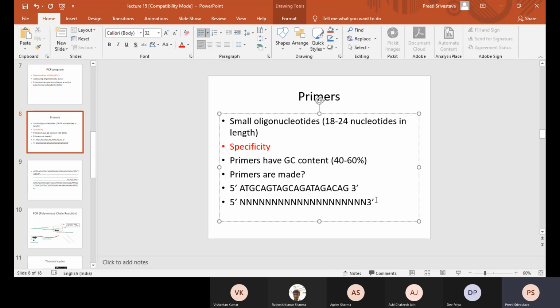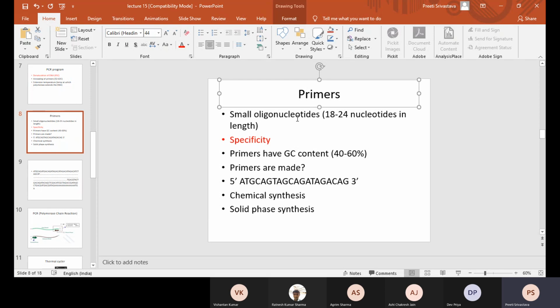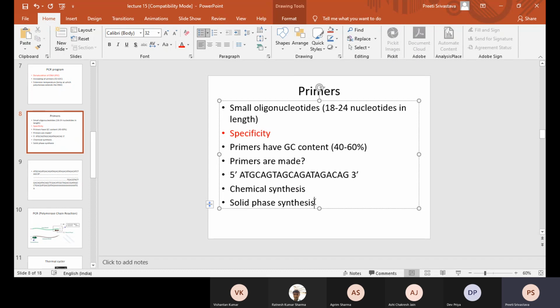Primers are not made by biological methods. Primers are synthesized by chemical synthesis. A solid phase synthesis is done. I will not go into the details of solid phase oligonucleotide synthesis, but this is discussed in the course combinatorial biotechnology, where we discuss how microarrays are made and the details of solid phase synthesis. For now, remember that primers are prepared by chemical means, by solid phase synthesis.